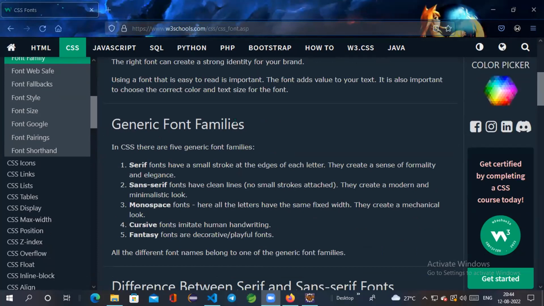So font means you can write your text, you can write your paragraph in the body in different styles actually. Font means nothing but a different styling process. There are so many generics in the font family. One is serif, second is sans serif, monospace, cursive, fantasy. So here only 5 fonts are mentioned, but there are so many fonts in CSS.